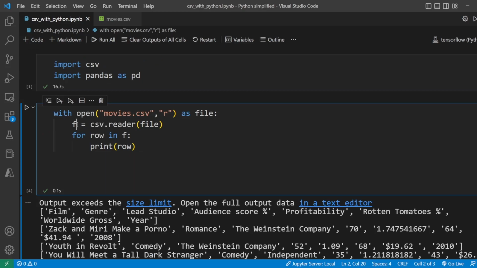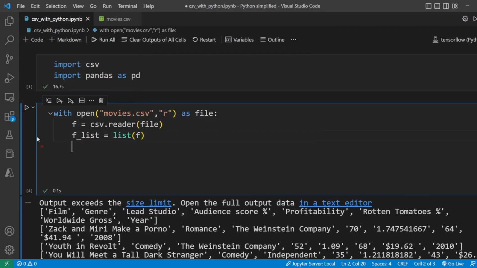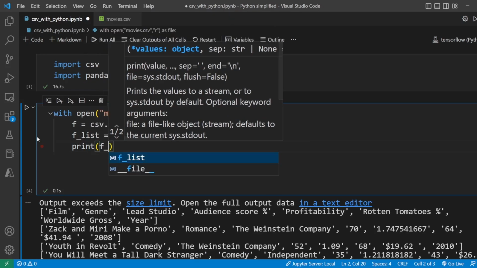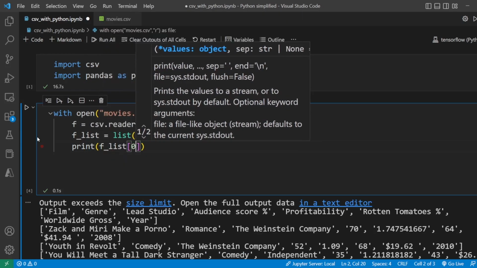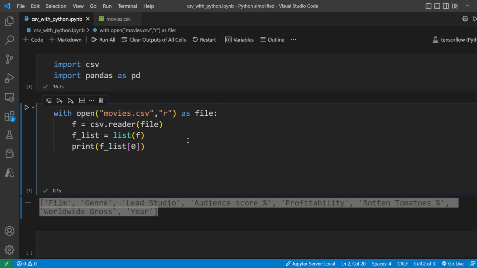Let's convert this f variable to a list and let's access every value in it by an index. So I'll be creating a new variable called flist and I'll convert this f variable into a list. Now let's try to access the first index from the list. With this, we'll get the header row. So these are the headers of the CSV file. So now we have understood how to read files with the CSV module.